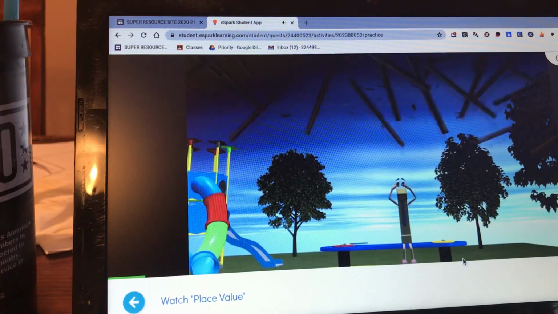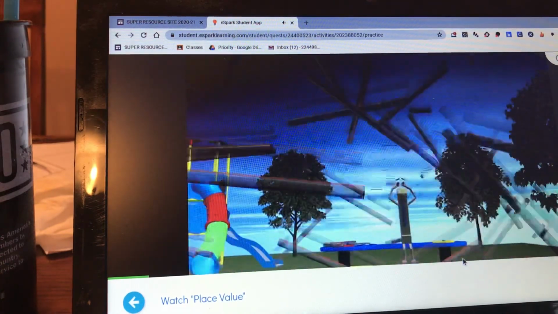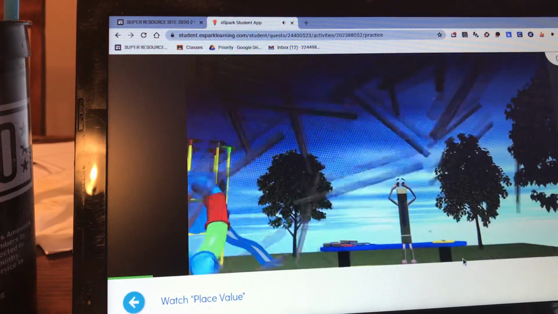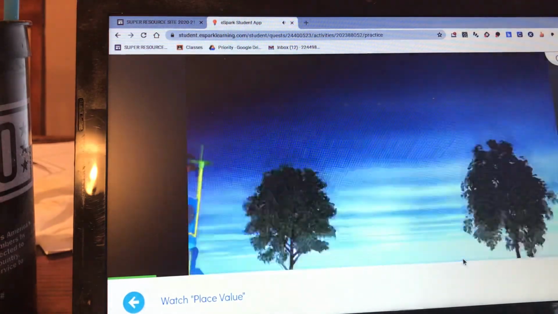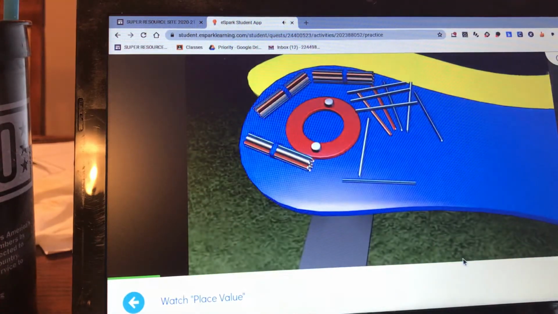Uh-oh. Wow, look how many straws there are. How am I going to count them all? This is going to take a long time. How can I make counting go faster?